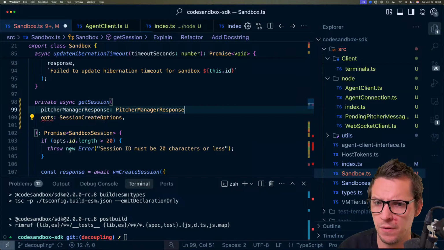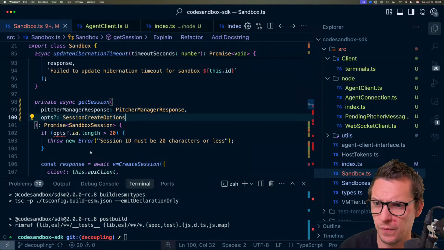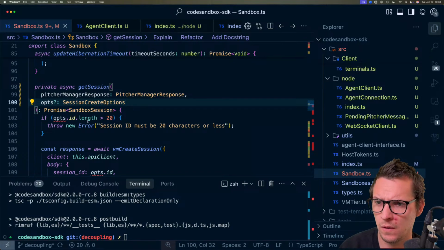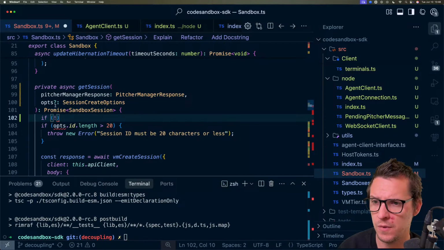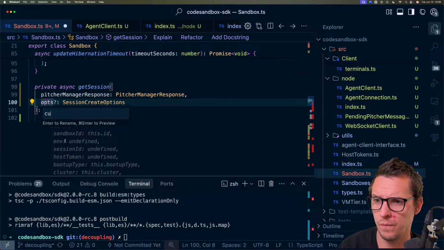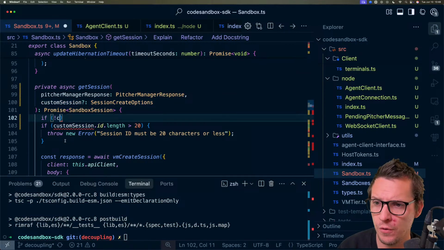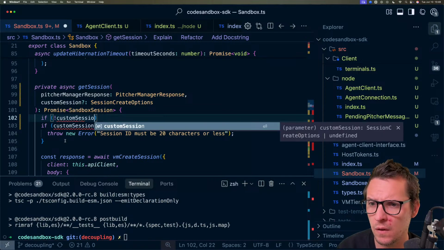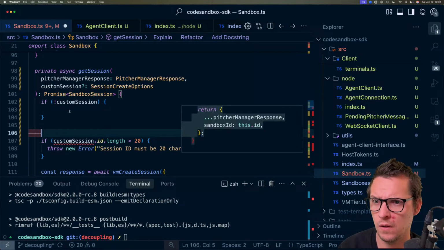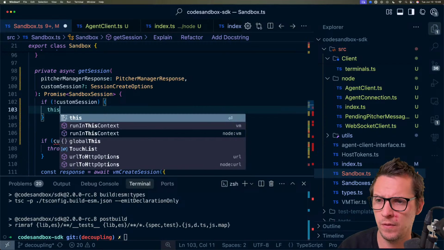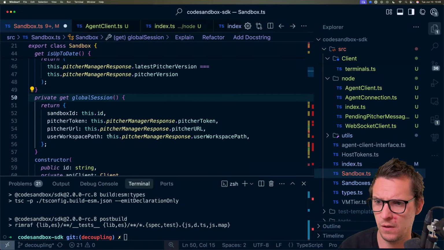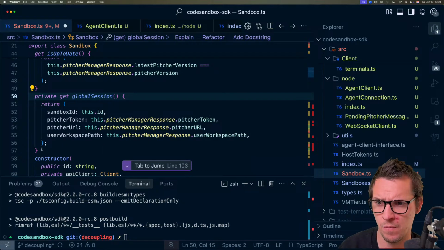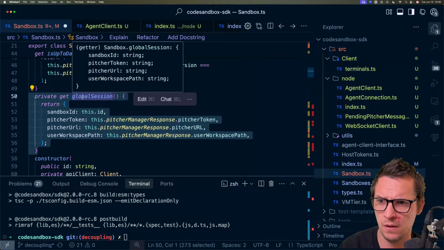Okay, and we need to flip these around because this is actually going to be optional. And then if no custom session, let's rename this. So if no custom session, we're going to return everything as if... So we have this global session. What's this global session? This is just grabbing stuff from the picture manager response. I don't think we should do that.